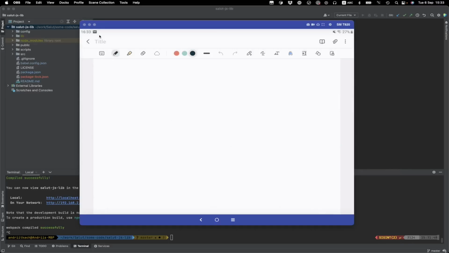Hello, this is the first demo of Salut components library for the web. In this demo, I'm going to show you two things. First is the Salut components library, and second is a web application where these components are used.